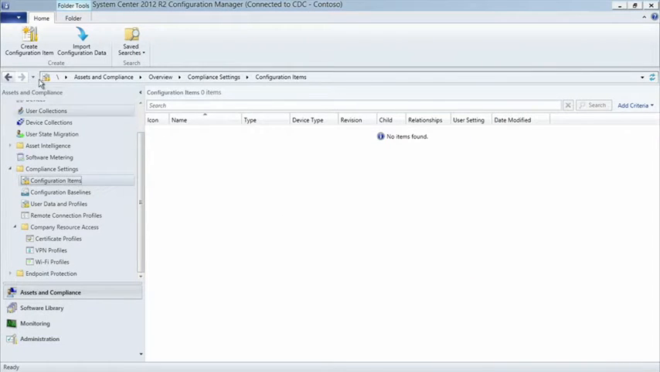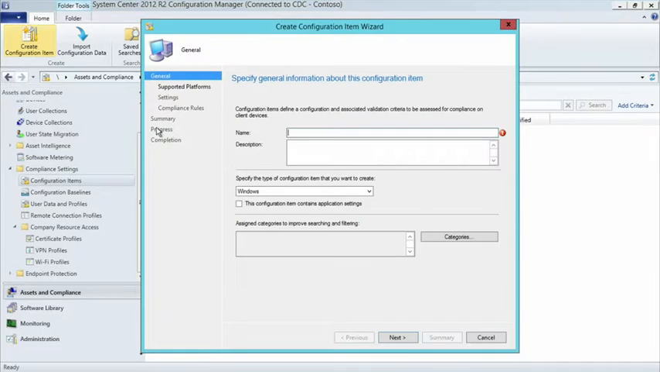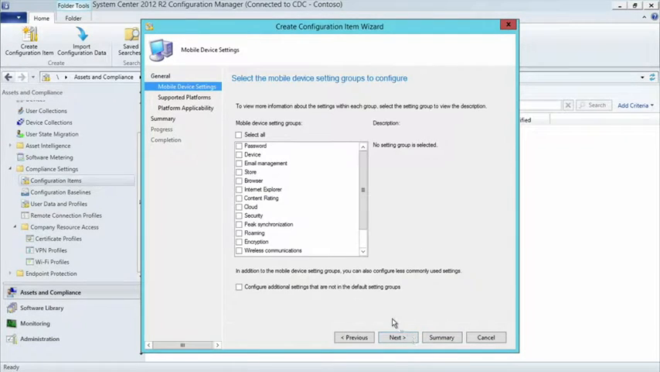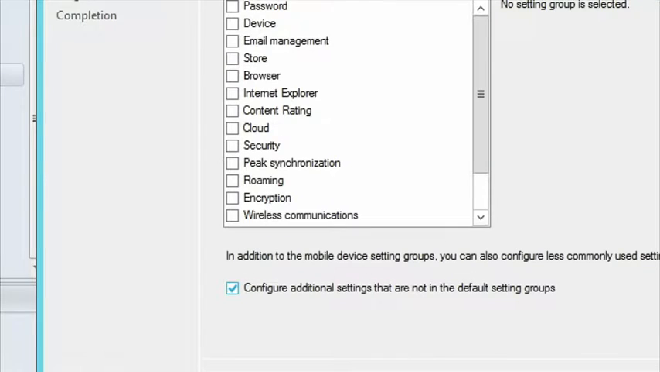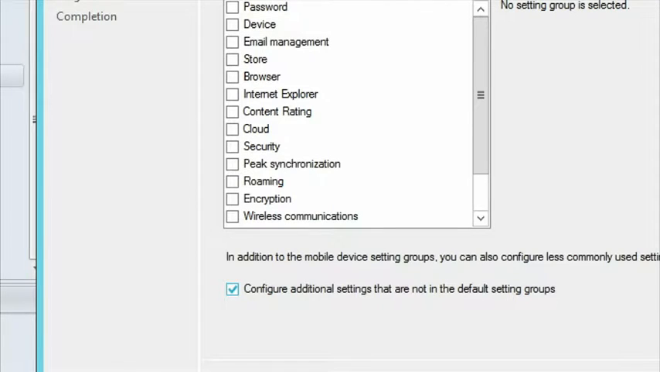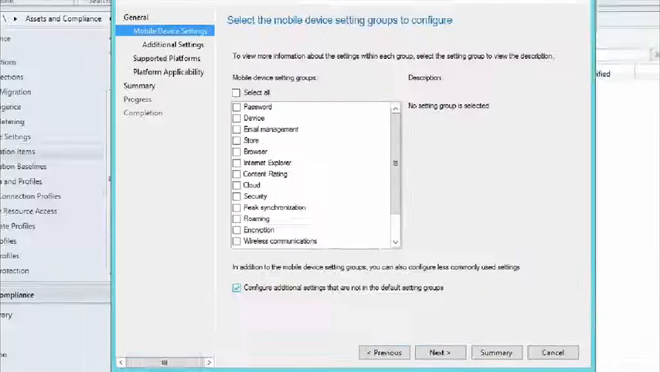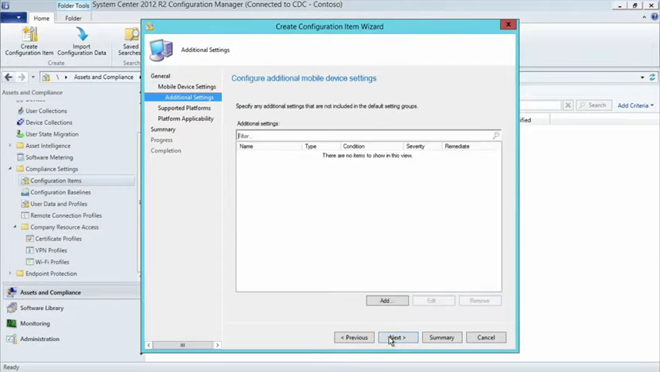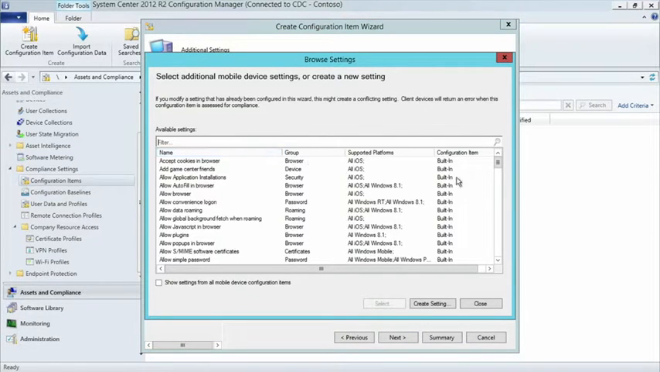If I don't, oops, I went a little bit too far back. So let's try that again, disable FaceTime. Luckily, it's not hard to recreate, just hard to type properly. And go back here. Now, if I don't know what settings group my setting is in, I can select this bottom checkbox that says configure additional settings that are not in the default settings groups. I don't know where it's at. Just give me a flat listing of everything that's available to me and let me figure it out from there. So I'll go ahead and do that. Click next. There's nothing available. I want to add one. So I'll add. And now we give you a full listing of all the different settings.